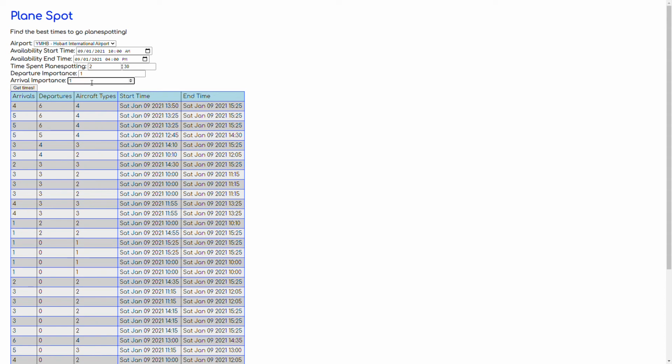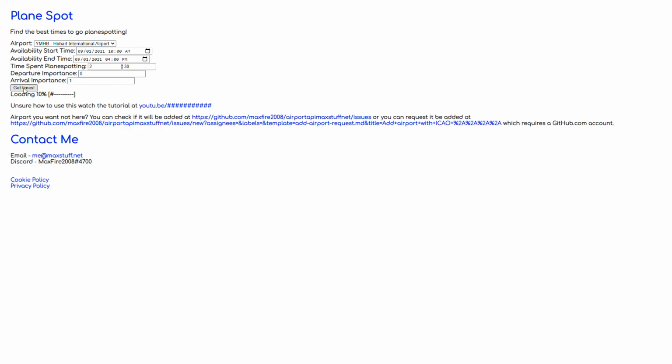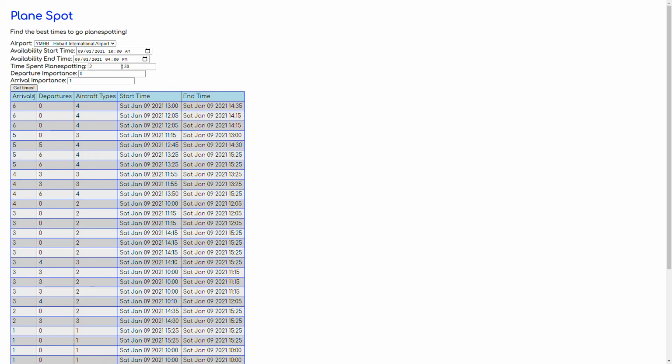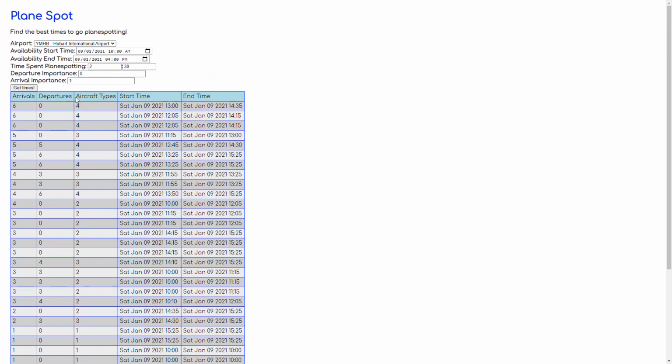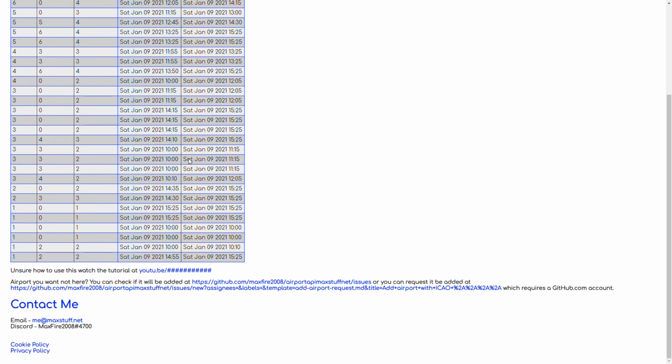But say I want to see a lot of arrivals but no departures. For example, at my home airport, it is better to see departures typically because they come closer, but here we can see that I can find 6 arrivals between these 2 times, and I can keep scrolling down to see the one that best suits me. They're ordered from best to worst based on how little time it takes and how many arrivals and departures. Just remember that aircraft types is sometimes wrong. At some airports it works, at some it doesn't.